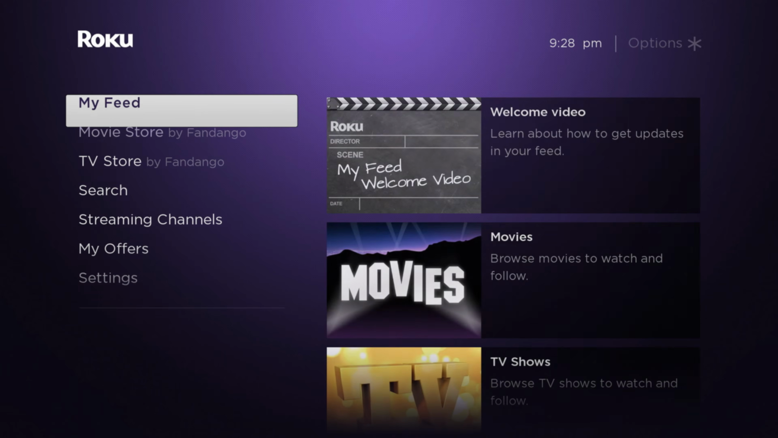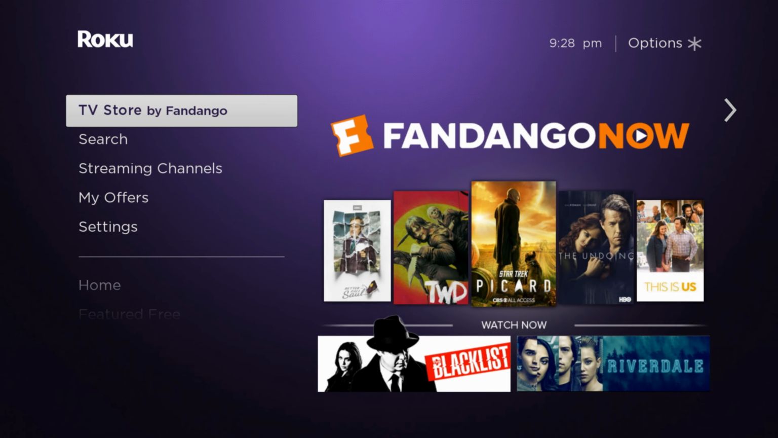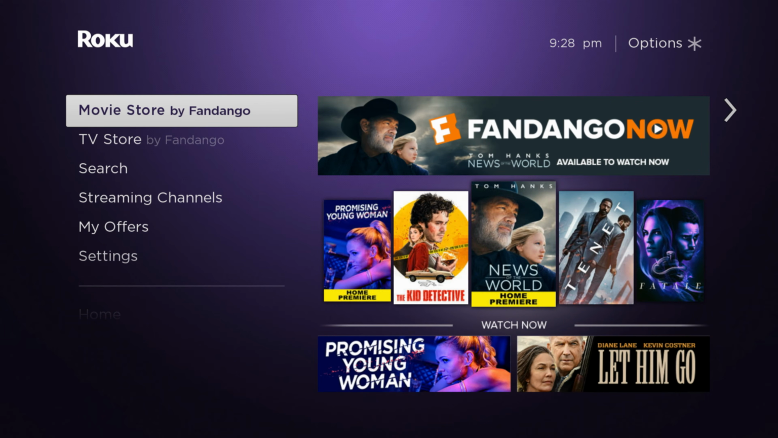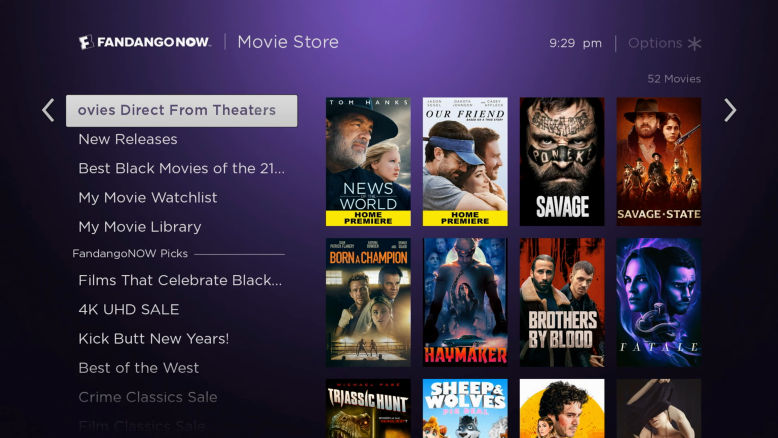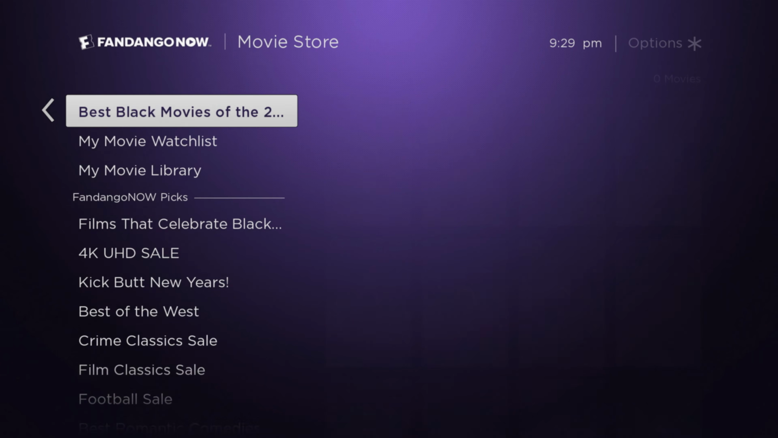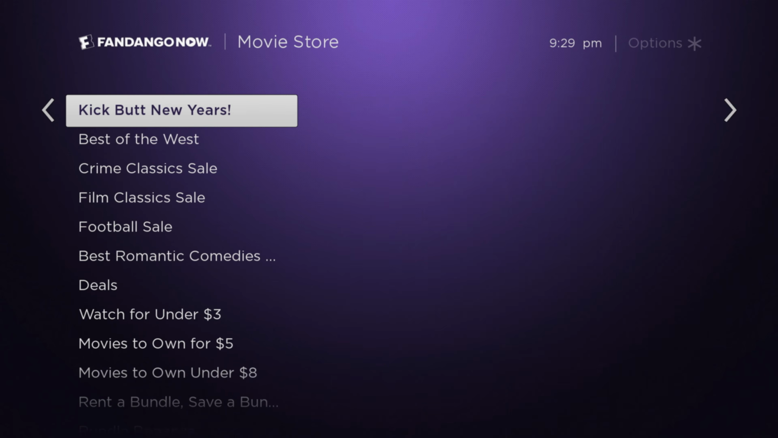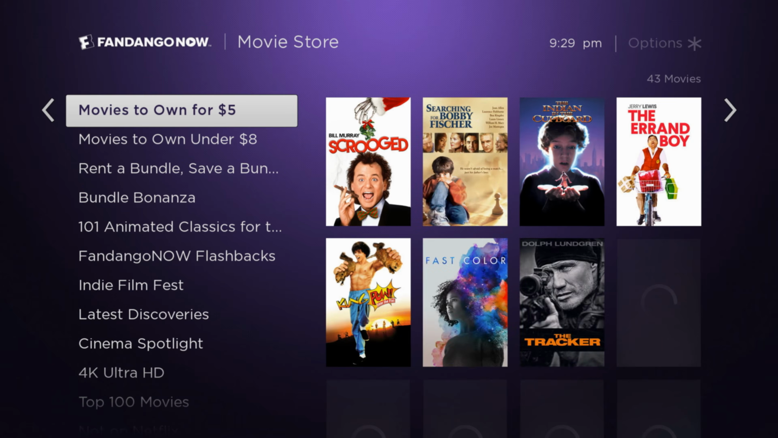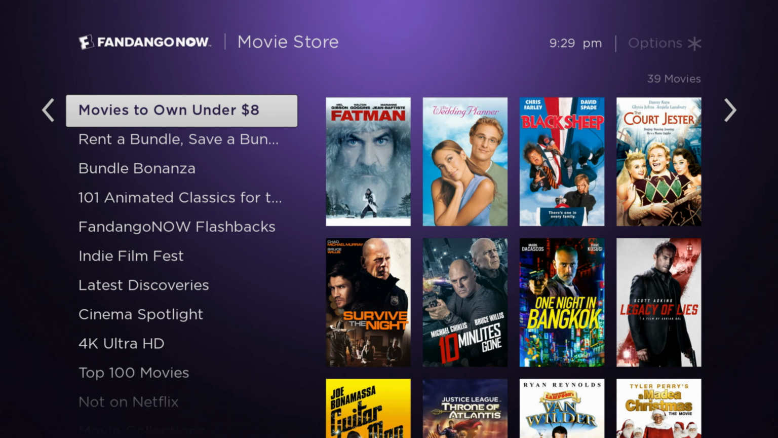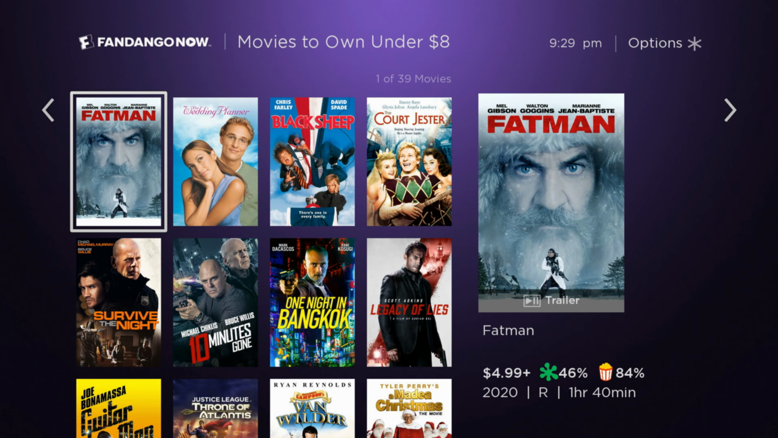Next, we have the movie store and the TV store. These are provided by Fandango, and it's kind of like going into an app, but it's right in the Roku menu. So you're going to have all different categories and picks. If you want to watch things that are under $3, under $5, under $8, and so on and so forth, you can go in here and select something.